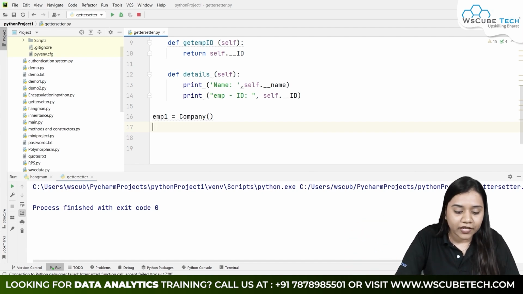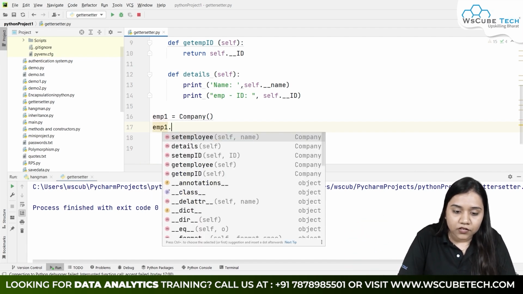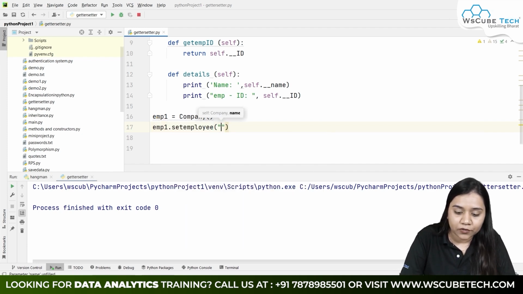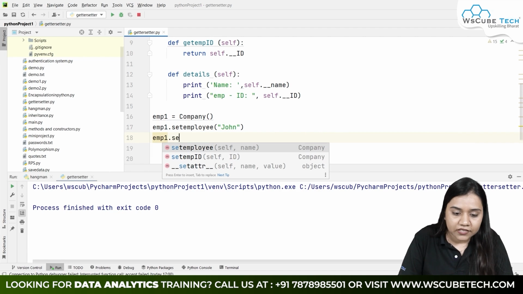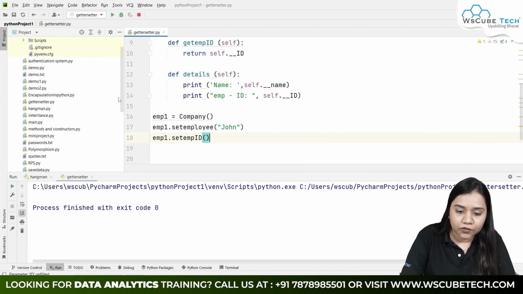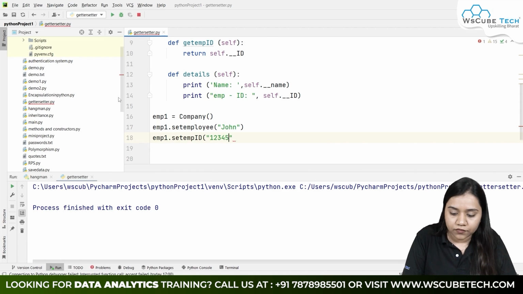So what I will be doing, I'll be writing employee1 dot set employee name. So we will be setting the employee name to, let's say, John. Similarly, emp1 dot set employee ID. So I'm going to set this employee ID to, let's say, 1 2 3 4 5, right?